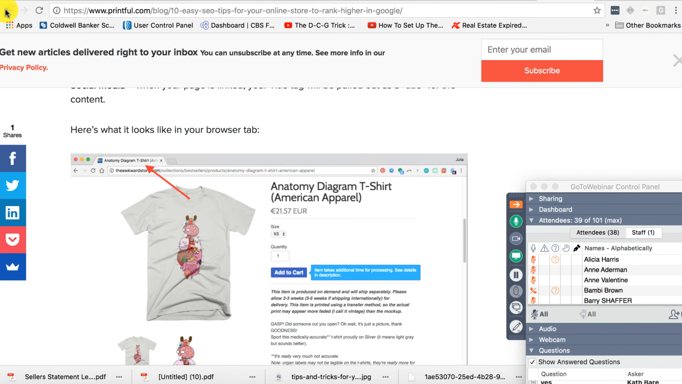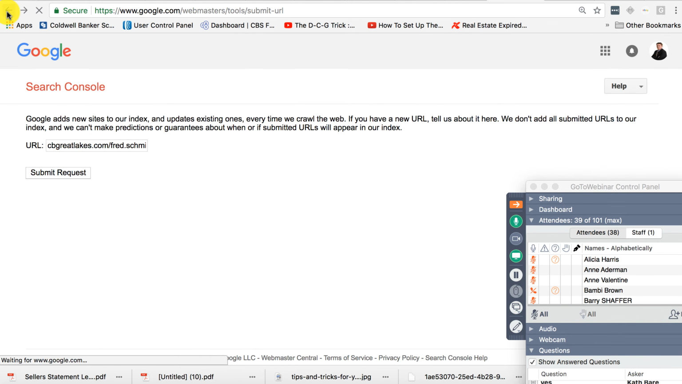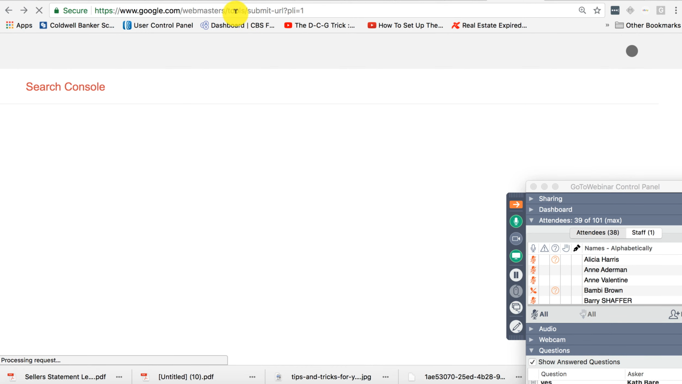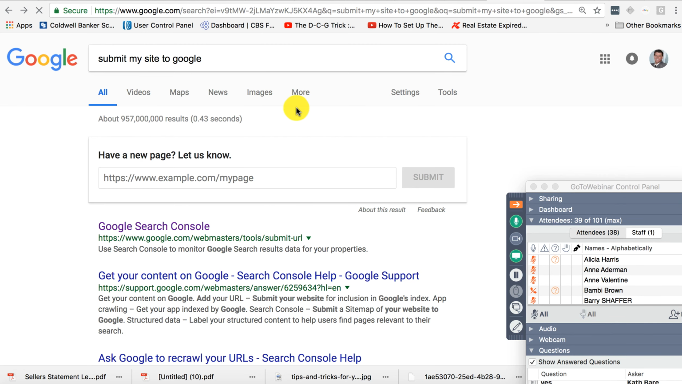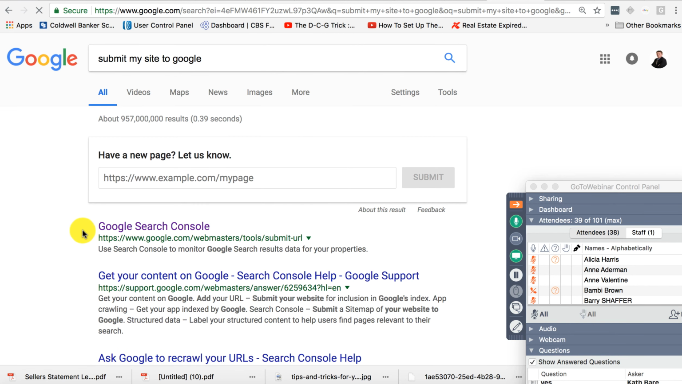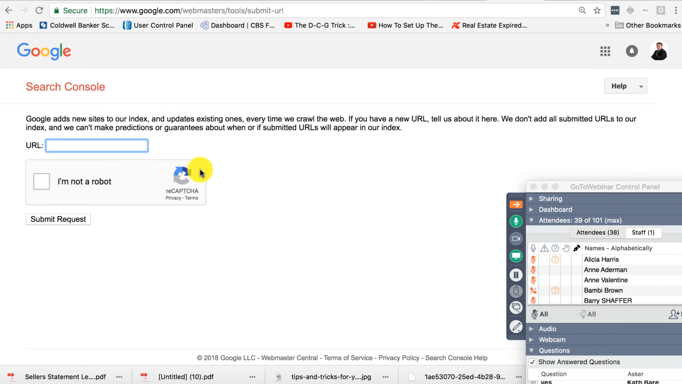So what I do whenever I'm looking for this, I just go to Google and I search for "submit my site to Google." And when you do that, usually the first link is the right one, and you just click that, and then it just has put in your new site that you've just worked on. It doesn't have to be; it can be an old site.